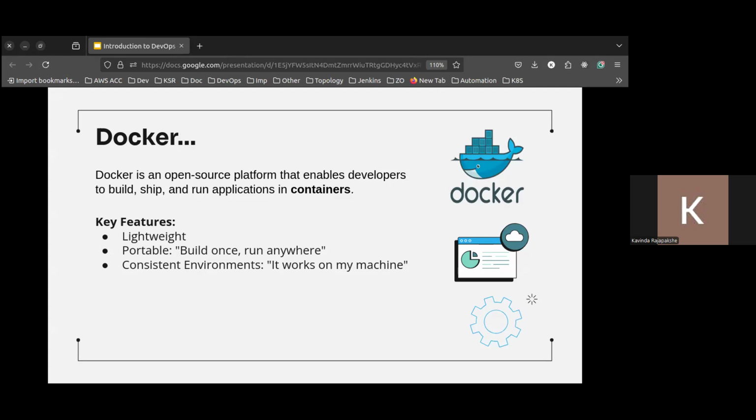So what is Docker? Docker is an open source platform designed to solve this exact problem. It allows us to package an application along with its dependencies. So it solves the problem of "it works on my machine." And it's portable. It can be built once and run anywhere.